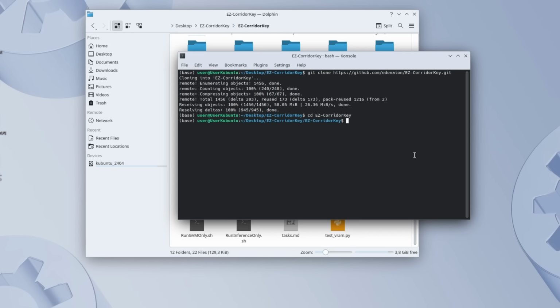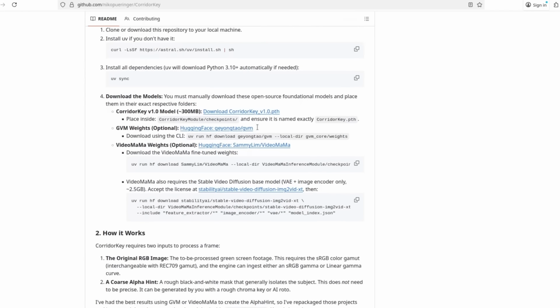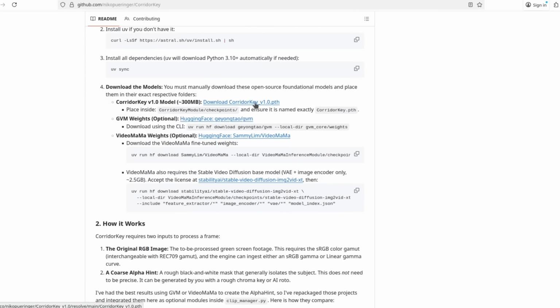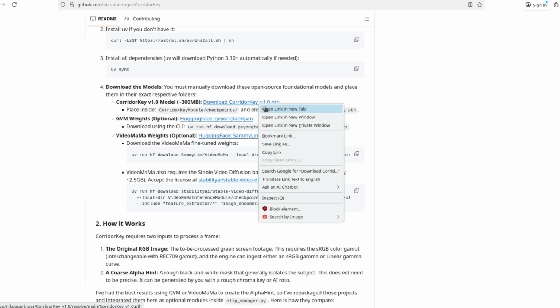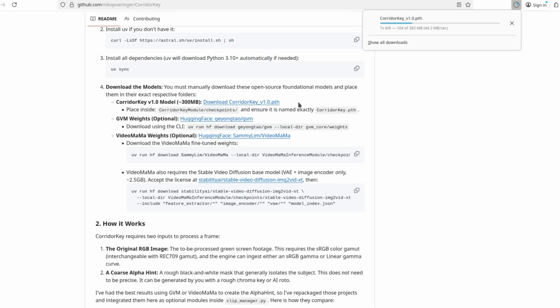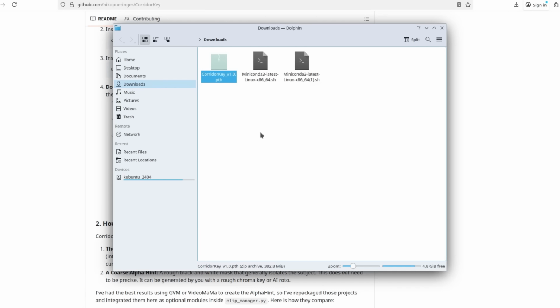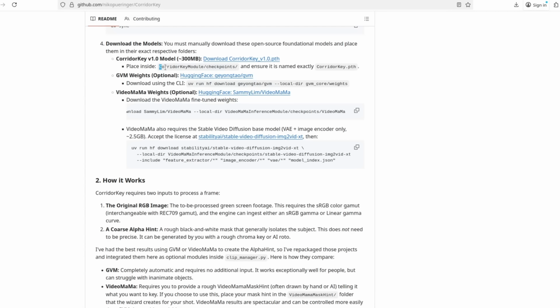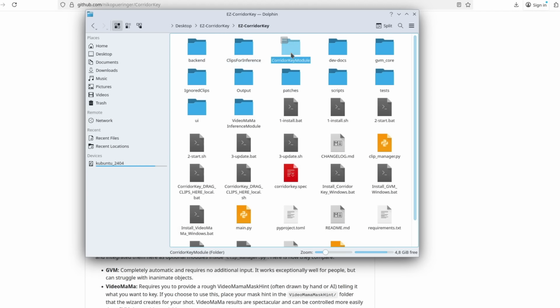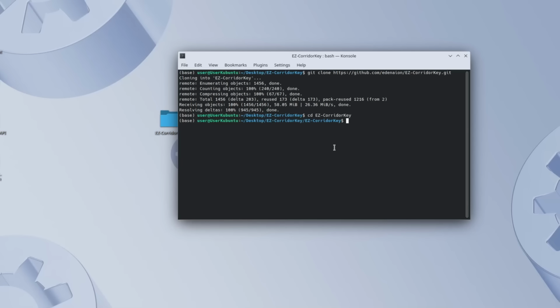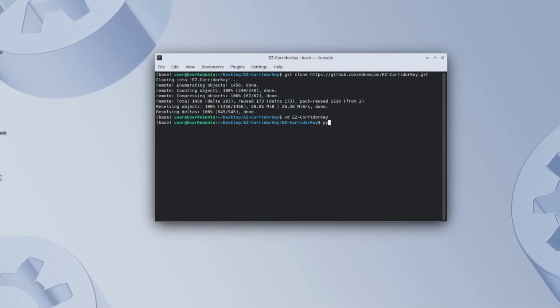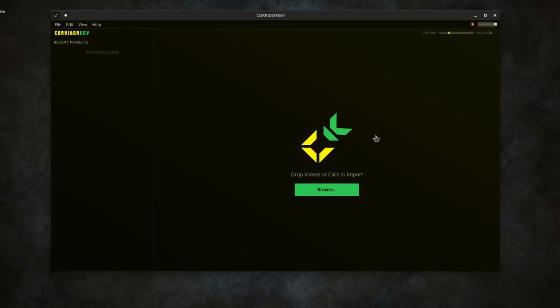And then after all that, after it's finished, you just need to download the models. So the models are here, so you can just click here to download. It's going to be a PTH file with around 400 megabytes. It's not that big. And then you need to copy this, and then you need to place it into the CorridorKey module checkpoints folder. Now you just need to start. So python main.py. And then press enter, then you're gonna be presented with this.